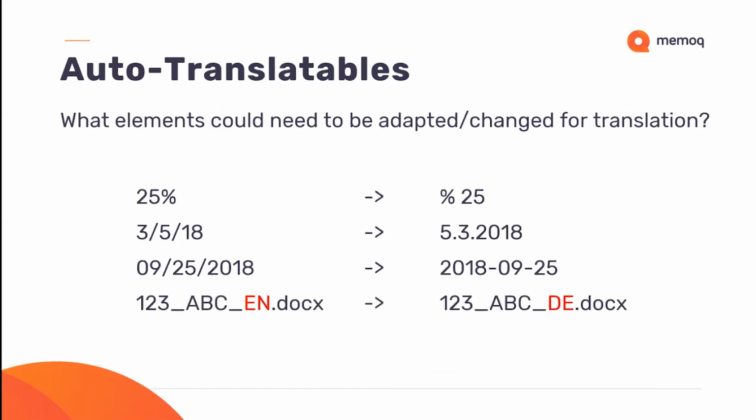Or there might be areas where you have an expression where a part of it needs to change. Like here, I have the name of a document that has a language identifier inside, and only this language identifier needs to change. Everything else stays the same.